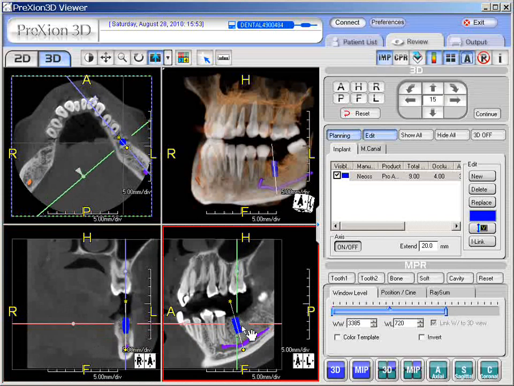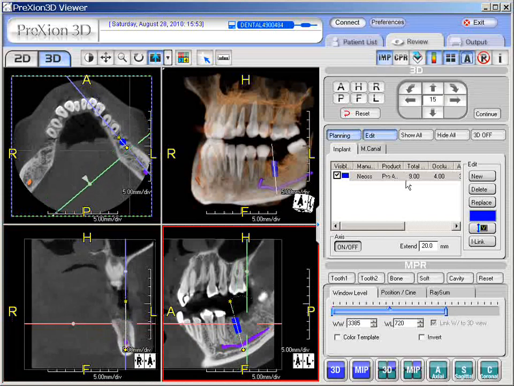The other method of doing this is you can, let's take this off for a second to show you. You have something called iLink over here.